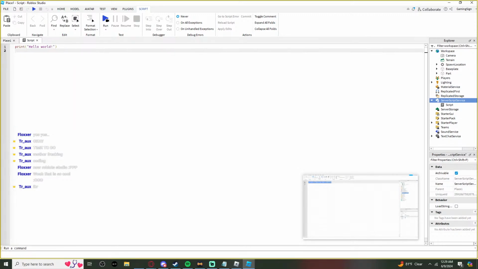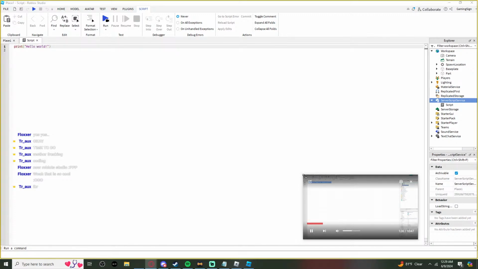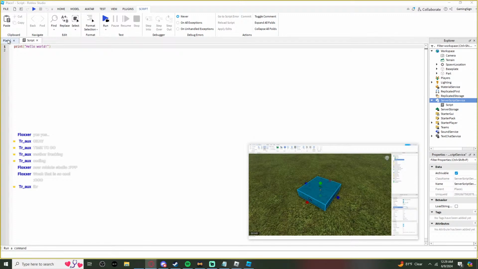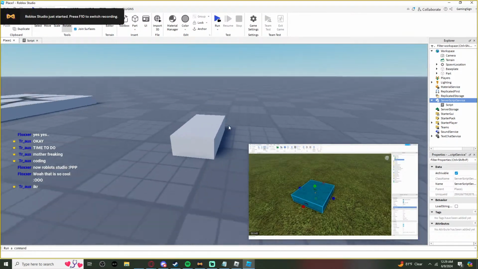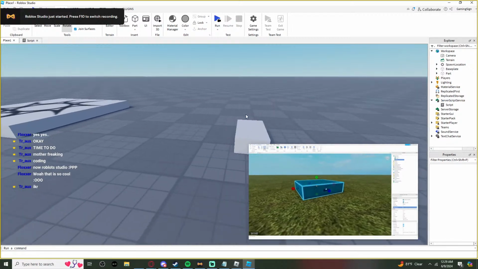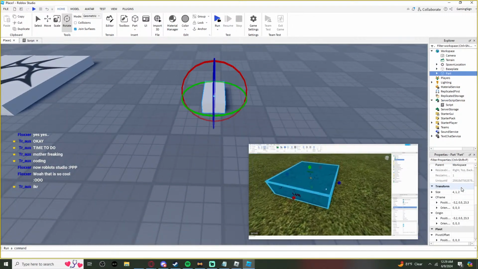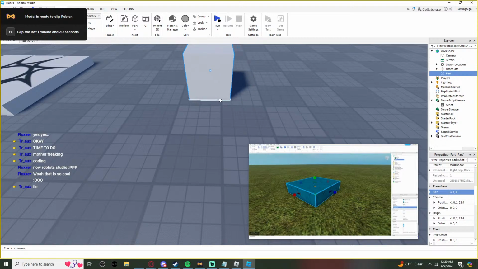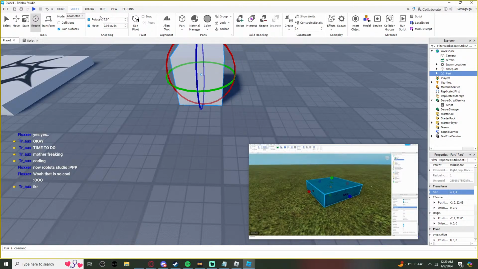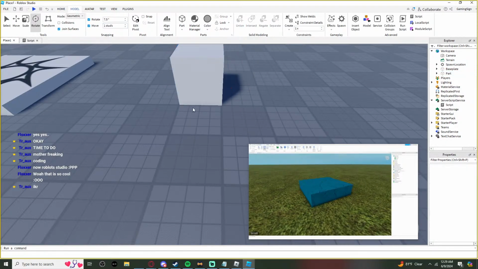So in this case, we want to change this part's property. Let's say we want to change its transparency, which basically tells us whether you can see through a part or not. Now we can obviously change this in the properties window, but what if we wanted to change it while the game is running through a script? Well, we can't just click it and change it because we aren't controlling the game. We have to do it through a script.